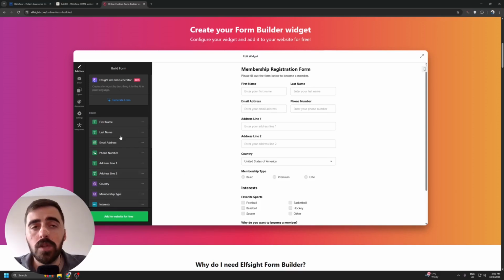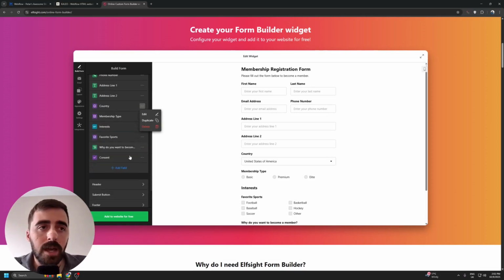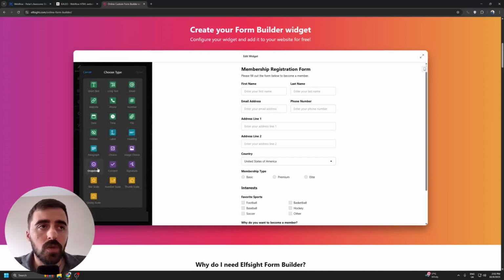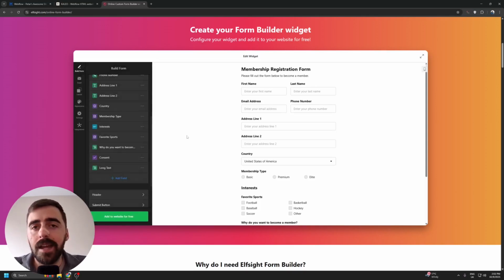So the first thing you want to do here is decide what type of fields you want to have on your fillable form. In my particular case, I have over 10 different fields here, and I'm going to get rid of some. To remove any field, go ahead and click on the three dots next to it, and then click on delete. You can also duplicate and edit them as well. Now, if you want to add new fields, simply click on the plus field icon right here, and then choose the type of field that you want. So for example, long text, customize it, and then click on done, and it will automatically be added to your fillable form.